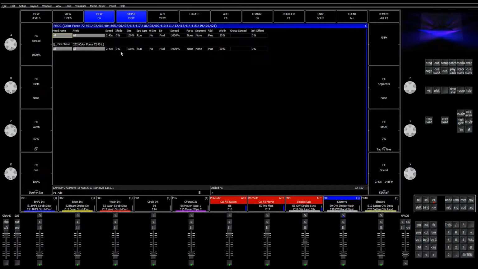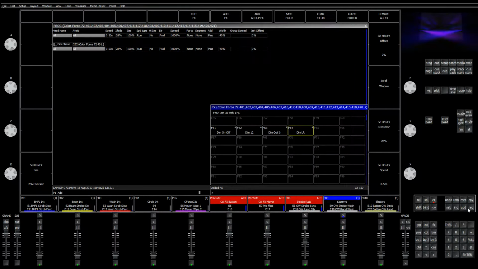There we go. That's something like that. A nice little left to right. Screw it. I'm going to put it at 120. And then I'll lower my width a bit. And I'll raise this crossfade just to make it probably look a little bit nice. And then I shall call this batten dim left right. Batten dim LR.